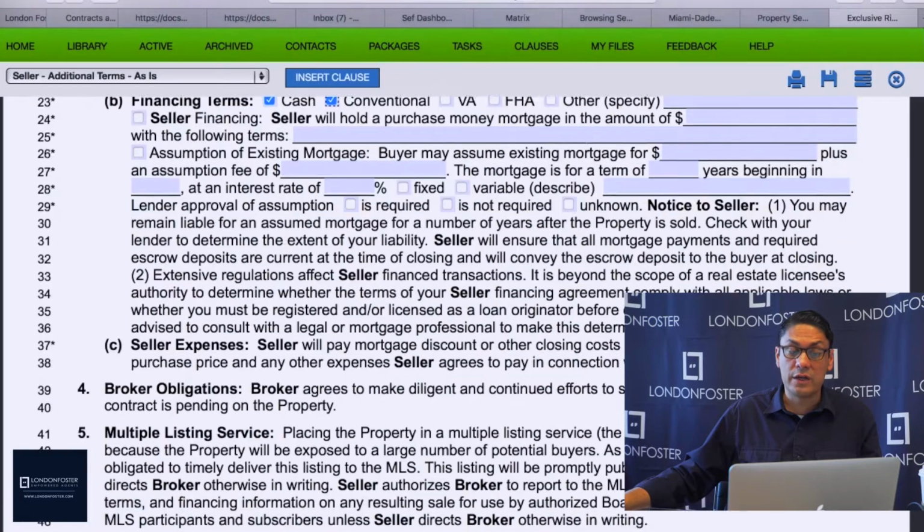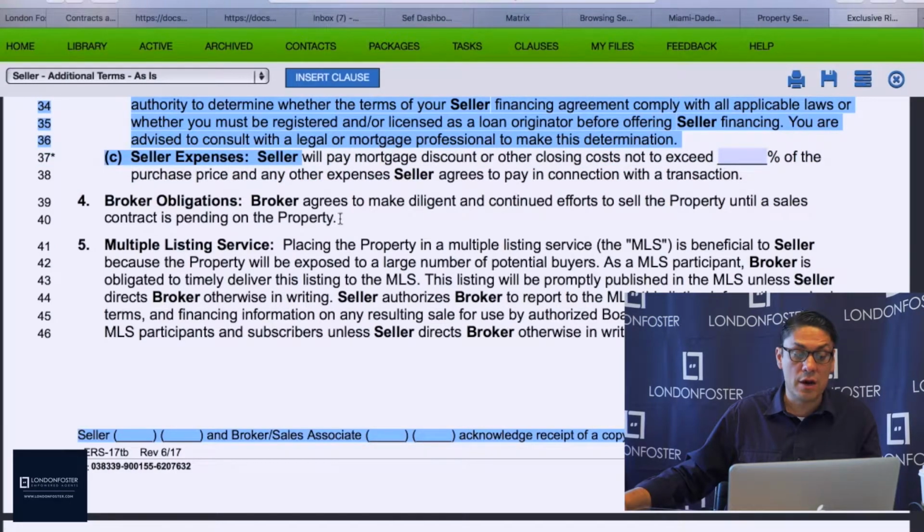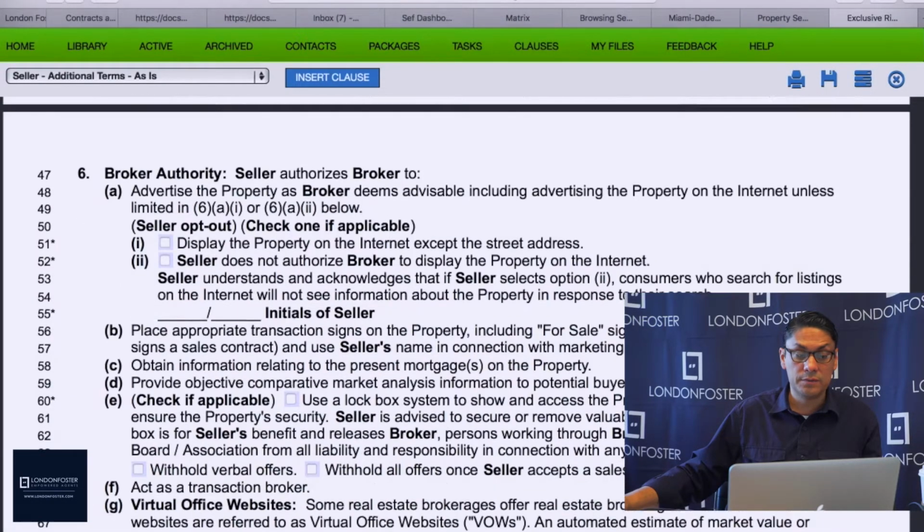Here it is, the seller expenses. Seller will pay mortgage discount or other costs not to exceed blank of the purchase price. Again, not very common, but it's important to know that it's there. Broker obligations, multiple listing services, it explains it. It's interesting for you to read it to your client.